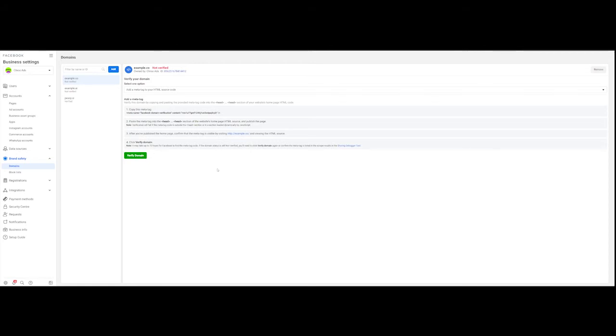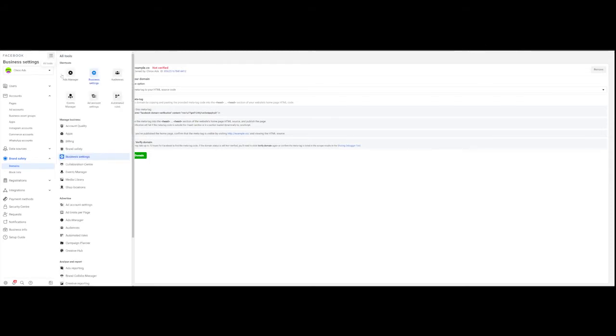Now you're going to have to give Facebook about 72 hours before it is actually verified. So this is the first step that you will have to take in order to be able to create a Facebook pixel. So now let's get into creating your Facebook pixel. The best way to do it is through the events manager. So click on the 3-line icon here, then click on events manager.